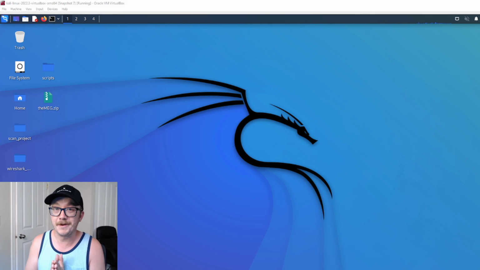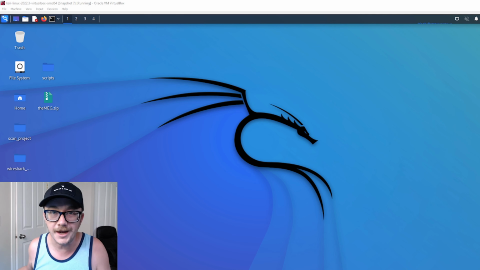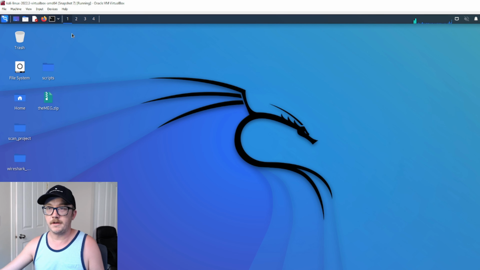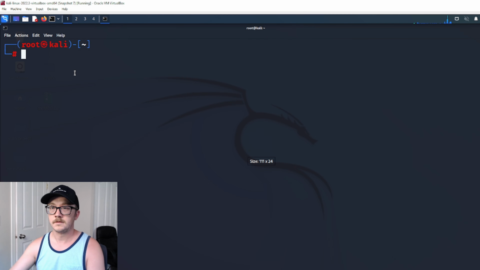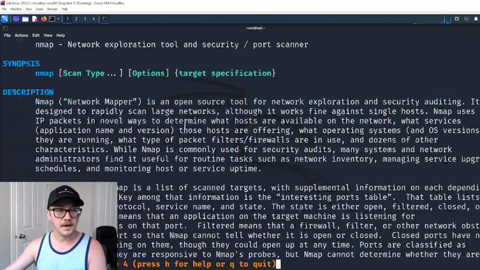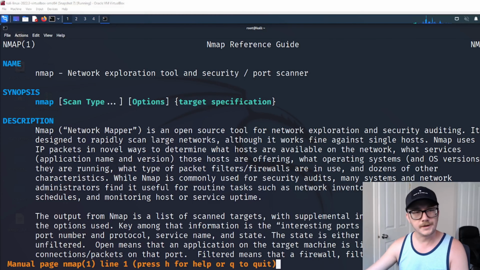I'm going to start off by doing something that we should all do when we're trying to get to know and understand a new tool. We look at the manual. We're going to click on the terminal here. Man nmap. And we've got our man page here. That's a good looking man page. I don't want to scroll through that whole silly thing.